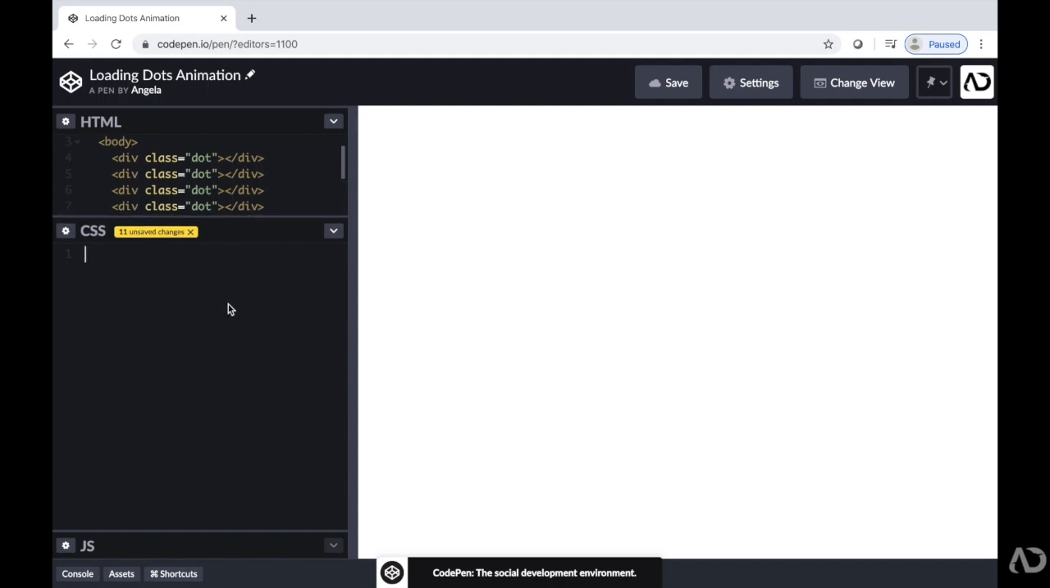So the first thing I'm going to do is add some CSS so the dots actually appear on the page. So first I'm going to reference that class of dot, and then specify a particular height and width for these dots. I'm going to set a border radius and a background color so we can actually see them on the screen. When I do, I see the 5 dots on the screen, one after another.